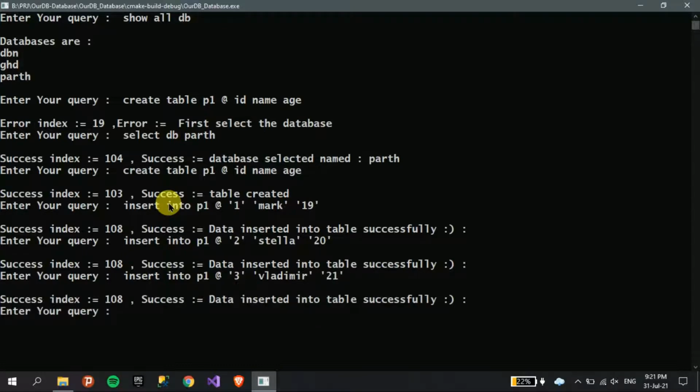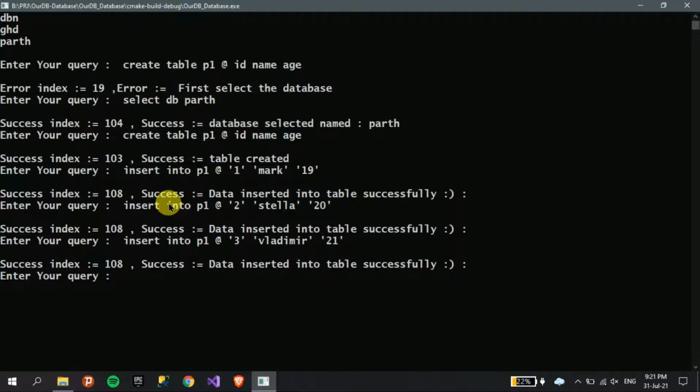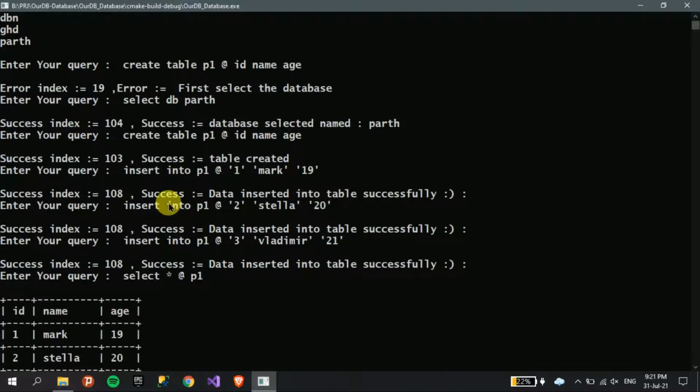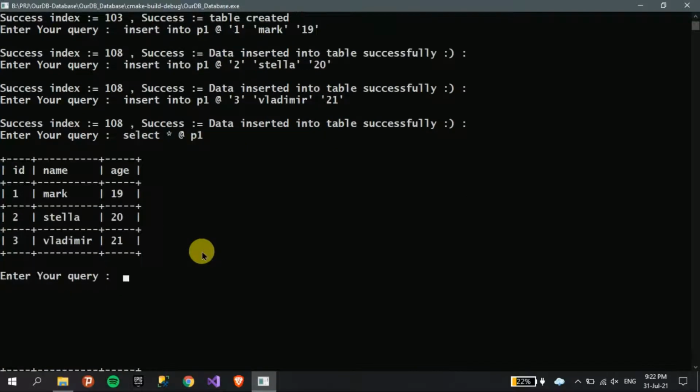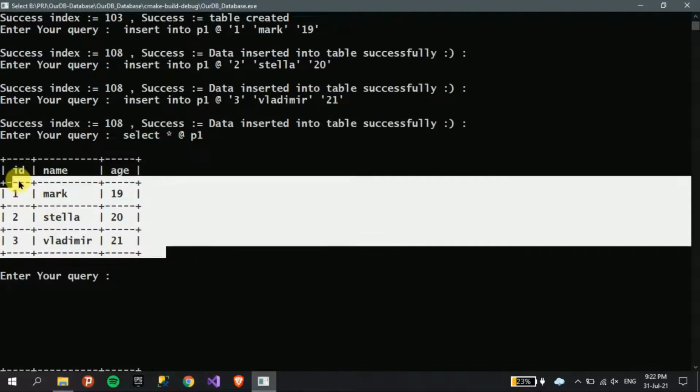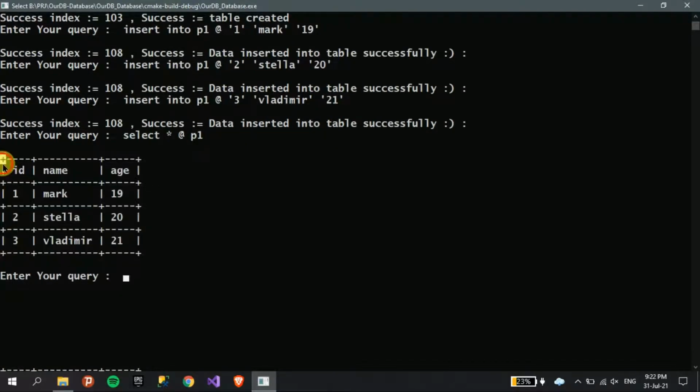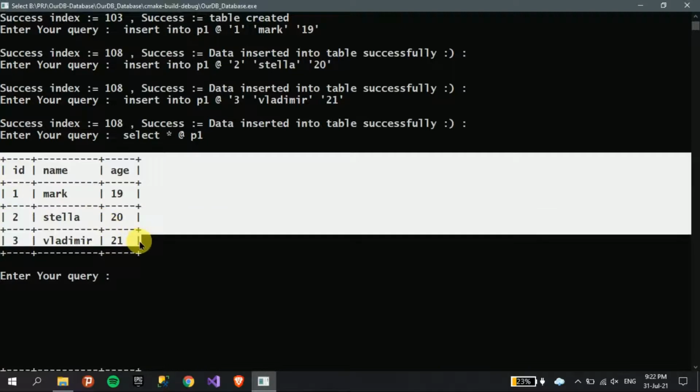Now here is the select command, so that you can see how many rows are in the table. Select star at the rate p1. So here, as you can see, these are the data I have inserted, in tabular form.